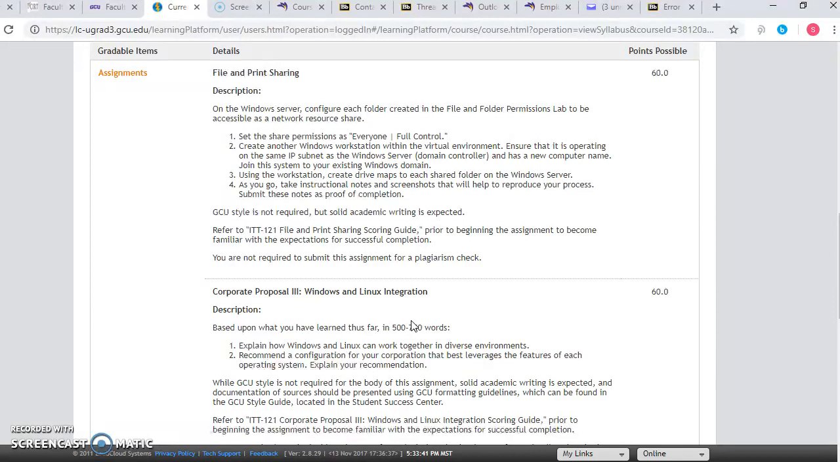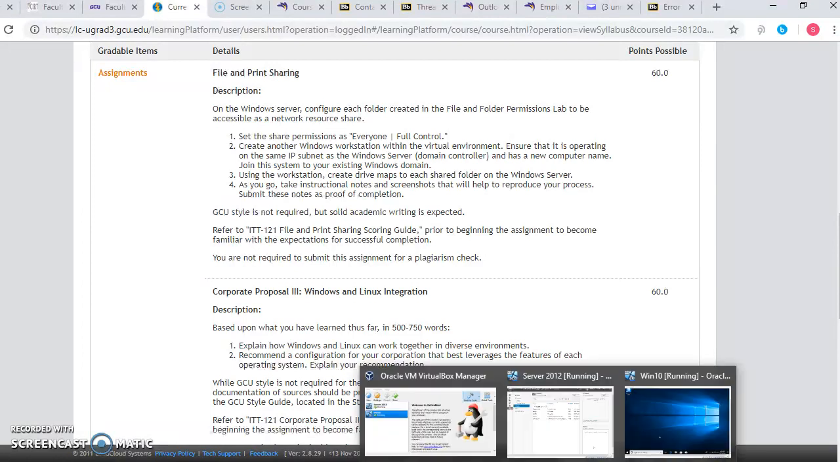I wanted to explain one of the assignments that you have, the file and print sharing assignment. In this assignment, you are going to be creating some folders on your server and then jumping on the workstation and mapping them so that the client or the user can see those shared folders. That's what I'm going to be explaining.